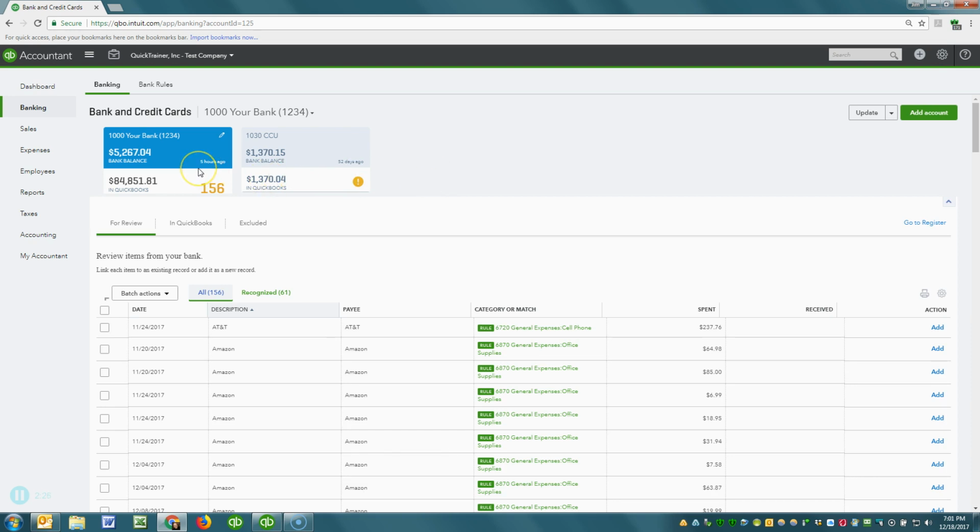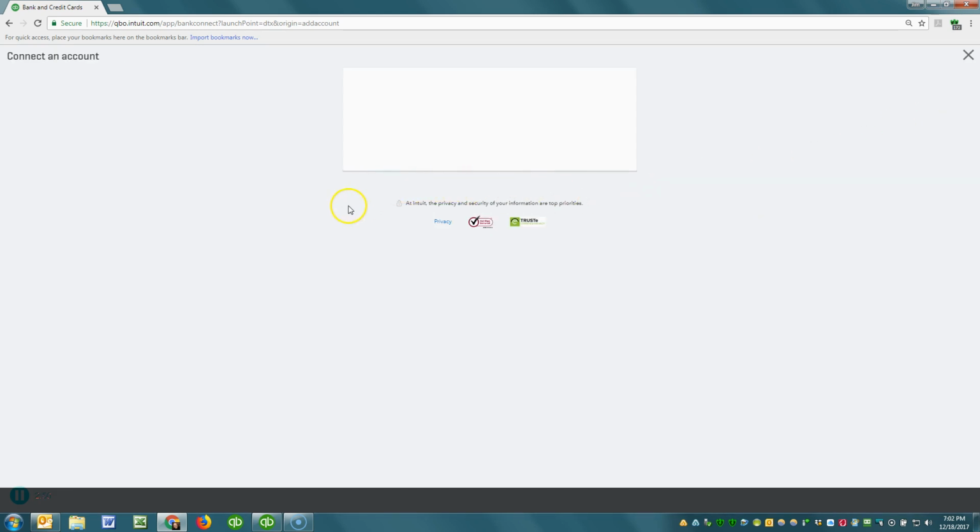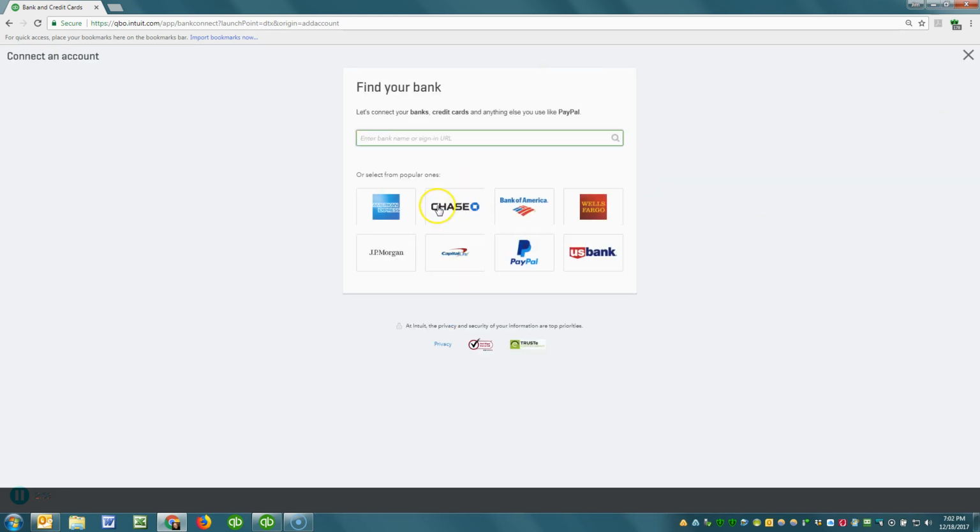Back at the bank feeds, what are we looking at here? Let's say you bank with Bank of America. You probably would name this account 1000 Bank of America, and maybe the last 4 digits of the bank account number would be in there. You connect these accounts, and to add an account, you go here. Some of the larger banks will appear here, but you can also type in the name of your bank and get to it.